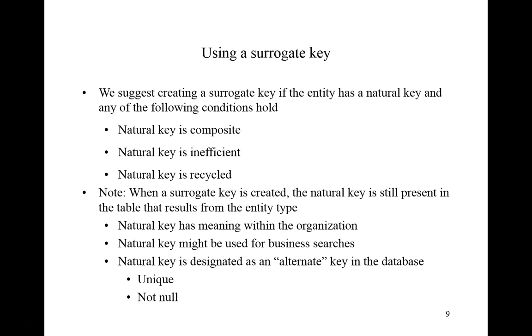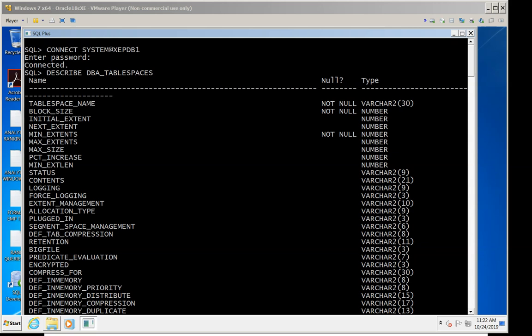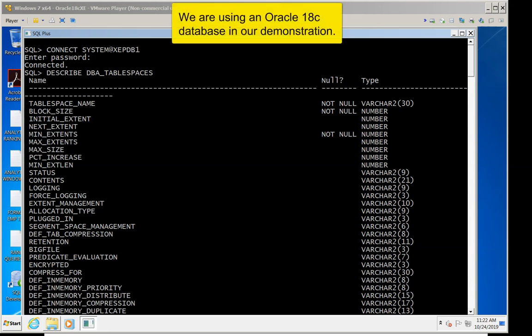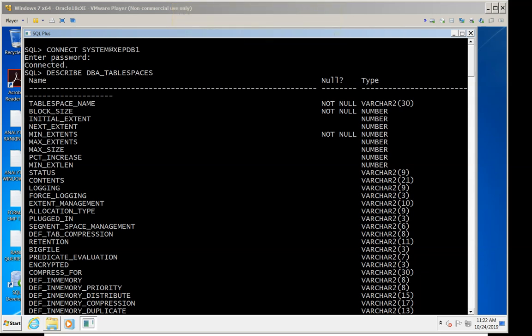Let's go to the database for a moment and demonstrate a couple of the points that we were just talking about. I'm going to examine the Oracle database system. What I've done is I've connected as a database administrator. This allows me to look at the system catalog or the data dictionary views that begin with DBA, and I'm able to look at some of those things that pertain to the physical structure of the database.